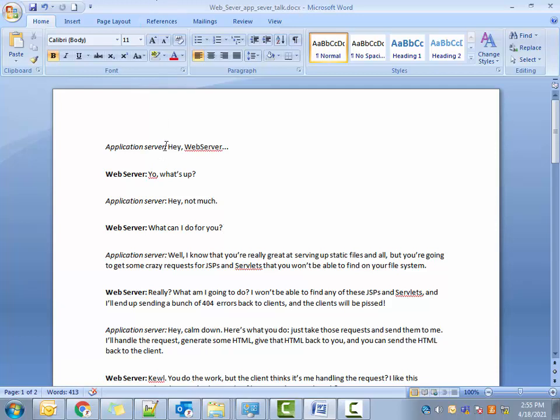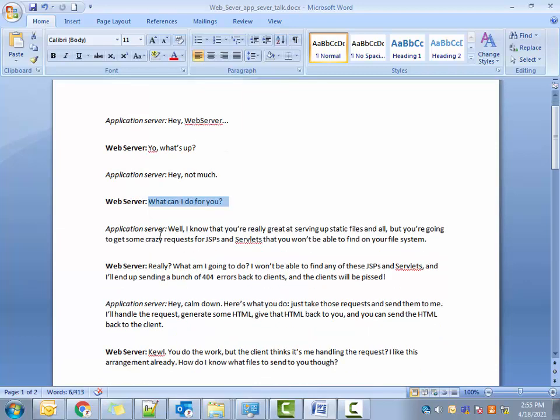Let's assume this app server is talking to the web server. You see what the app server is saying: hey, web server. And the web server is saying, oh, yo, what's up? Then the app server says, hey, not much. Then the web server is saying, what can I do for you? The app server has started the conversation, and now it is requesting the web server. Let's see what it is saying.